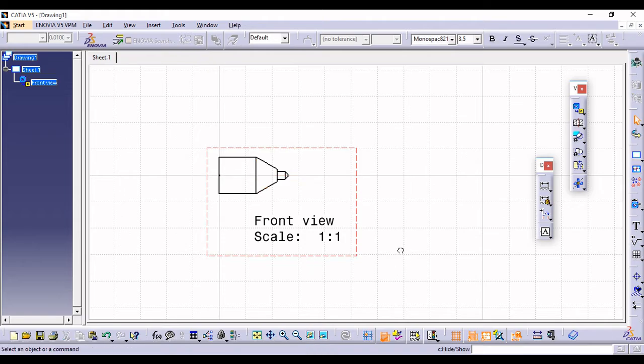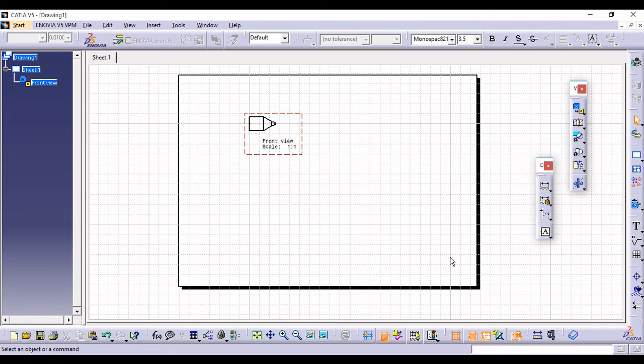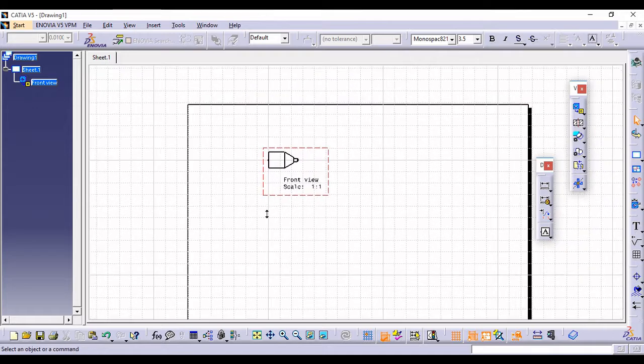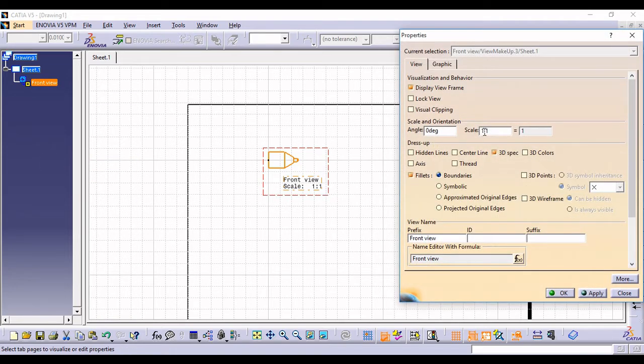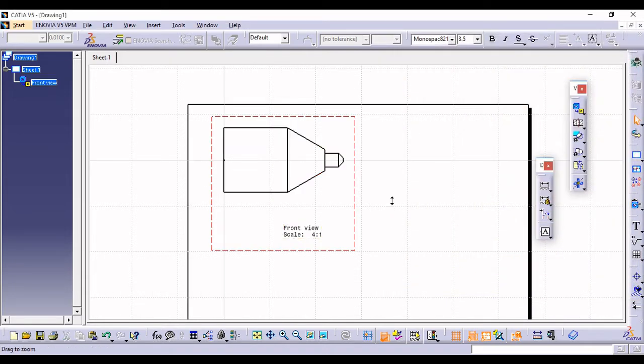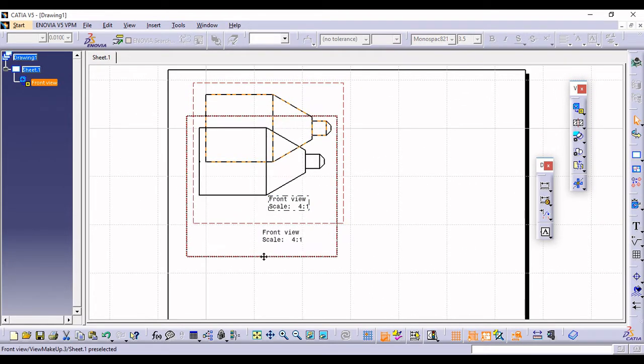Then after this, the next part is, when I compare this particular sheet, this part is very small. So what I'm supposed to do is simply increase its scaling to 4:1. How to increase this one? Go to the front view, go here to properties and simply scale, go for 4:1. After this say apply and say OK. So in this way we can simply increase its scale.